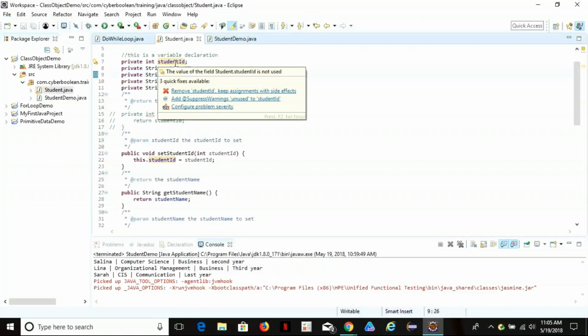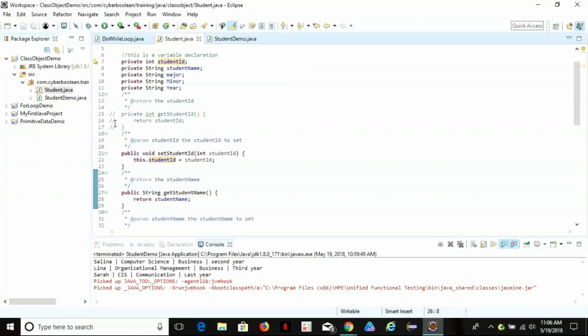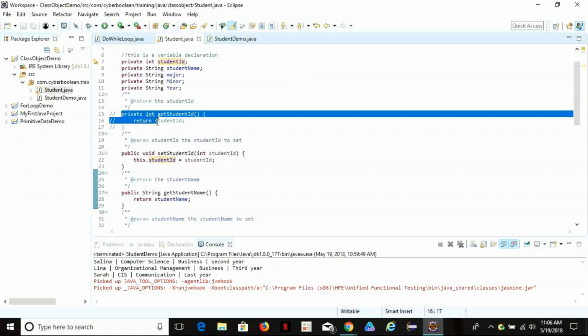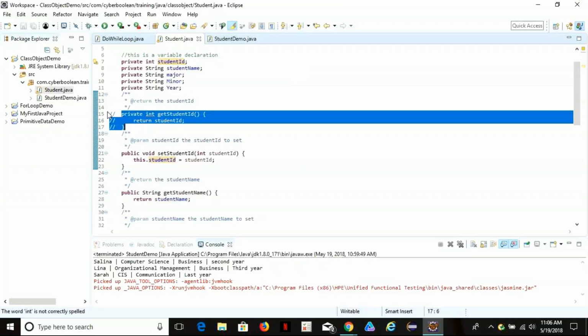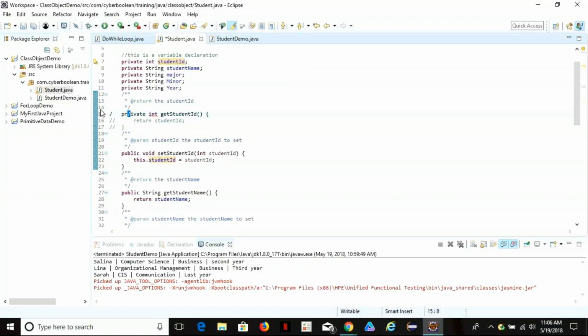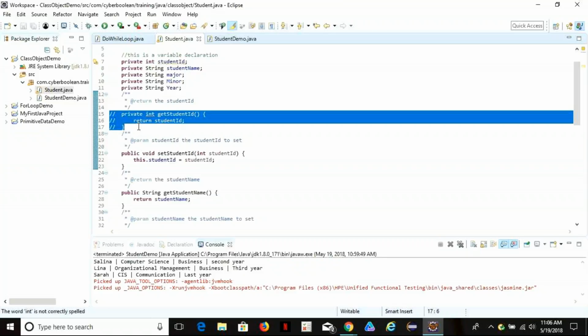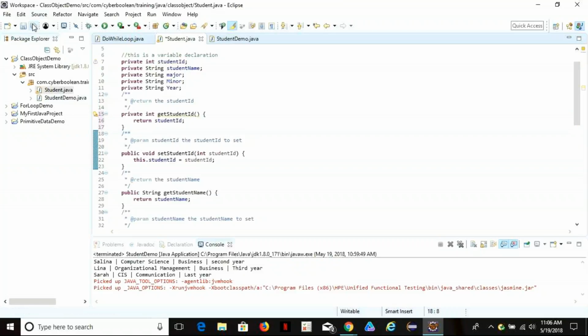So uncomment 15, 16, 17. Highlight 15, 16, 17. Highlight the whole thing. Now control slash. There we go. See that? In one shot. Save it. Now, does everybody understand the purpose of this? Go back to student demo.